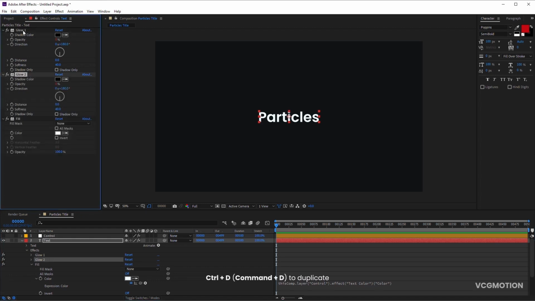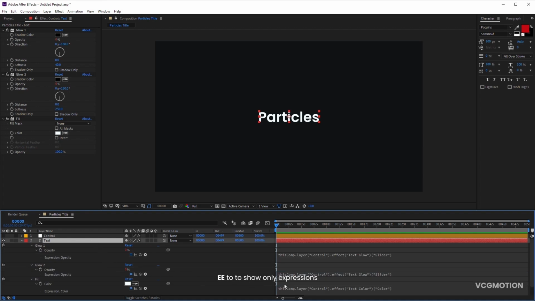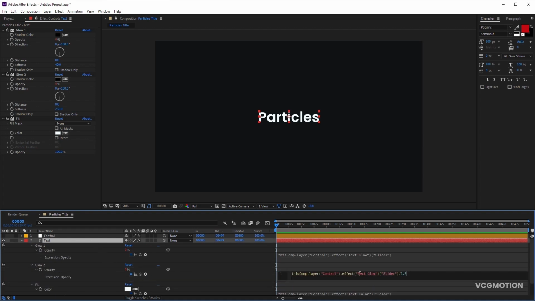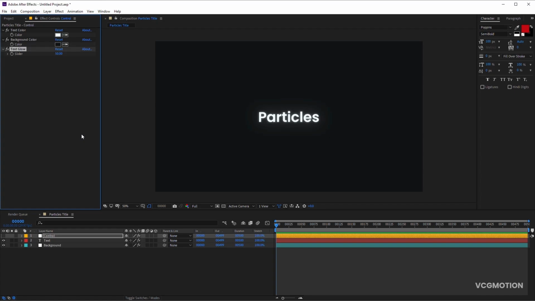Now duplicate the Glow 1 effect and set its softness to 250. With the selected text layer, press E twice to reveal the expressions and divide the Glow 2 opacity by 1.5. The second glow should be much softer and less visible than the first one. Select the control layer and set the text glow to 50.